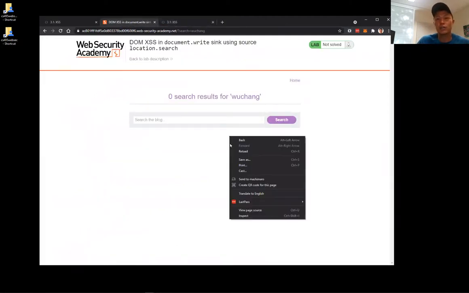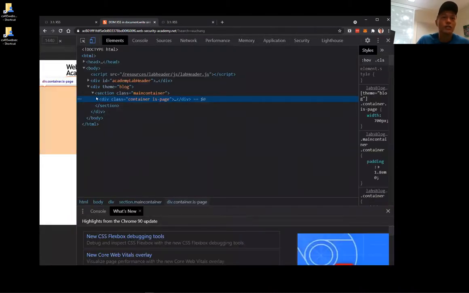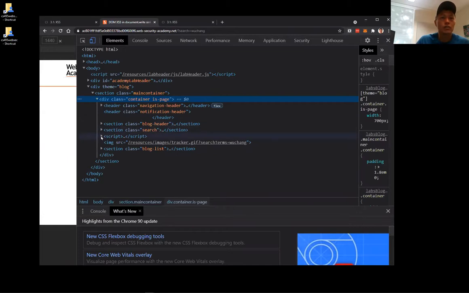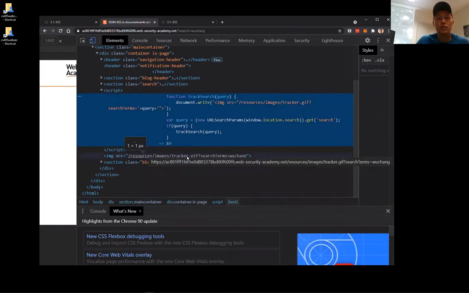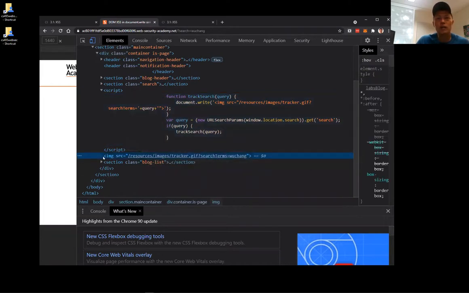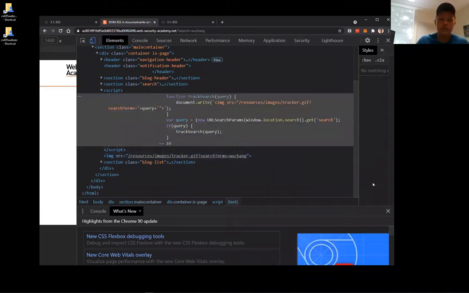If I actually go and see the results of executing all of that, you can see in this container the script right here, as we saw before. And then you can see that it generates this DOM element that's got that search term in there. Now, the adversary is sitting here controlling the search term. This query term is actually controlled by our search itself. So this is what gets generated.